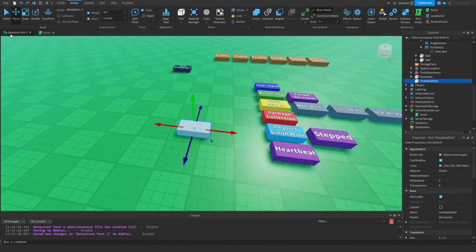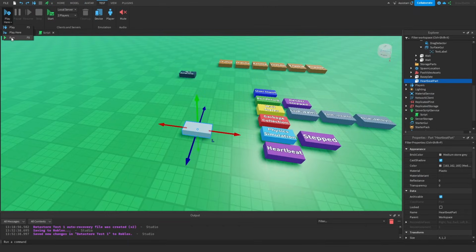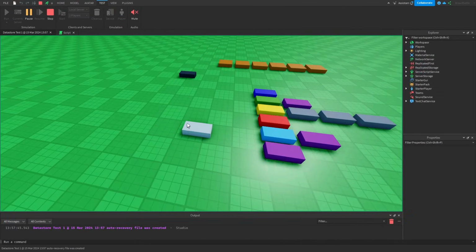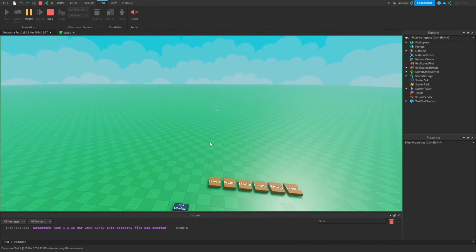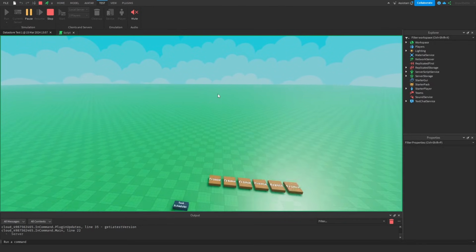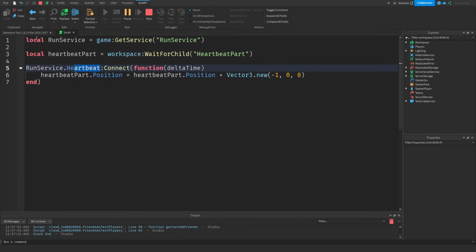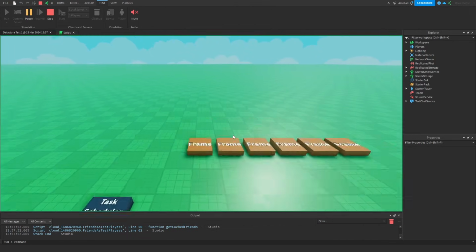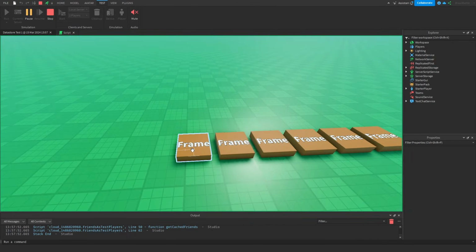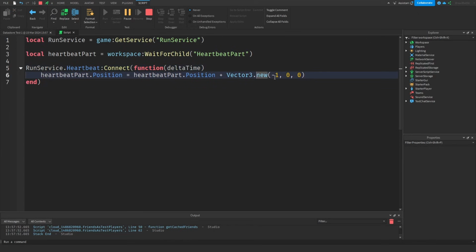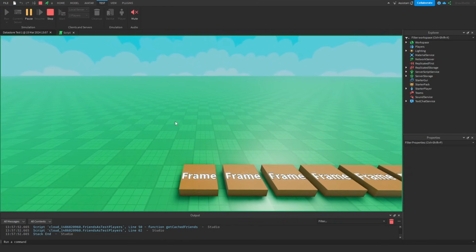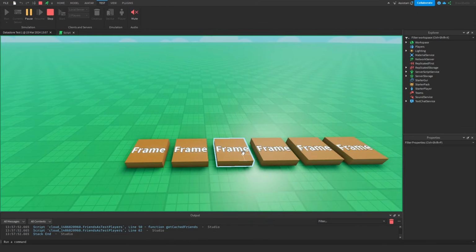So if we now go into the game, hit test and hit run, then what we should see with the part is that it's going to move one stud in that direction very, very quickly. Now, once again, heartbeat is running every single frame. So like I mentioned here before, every single time a frame is being made, then it's going to move the part -1 in the x-axis, and it's going to do it again and again and again.